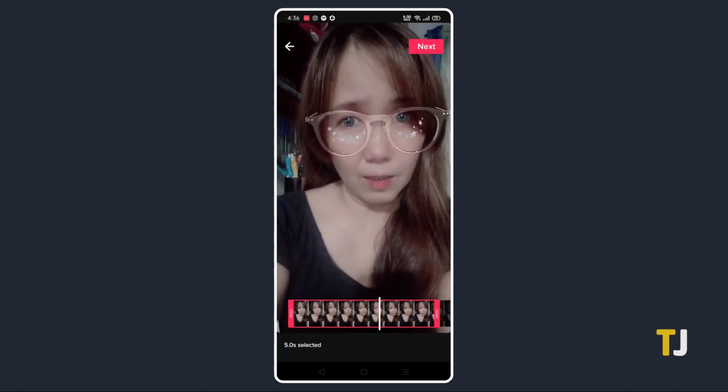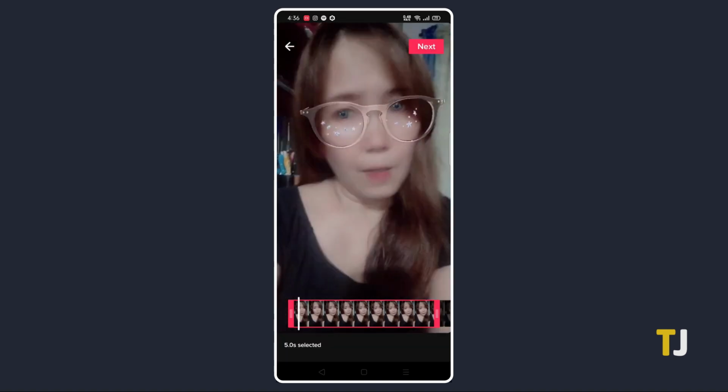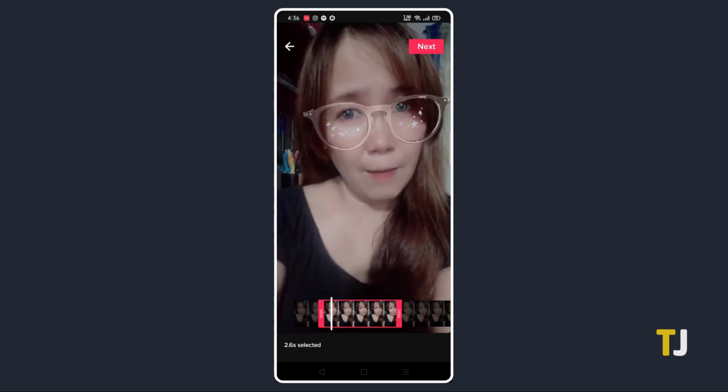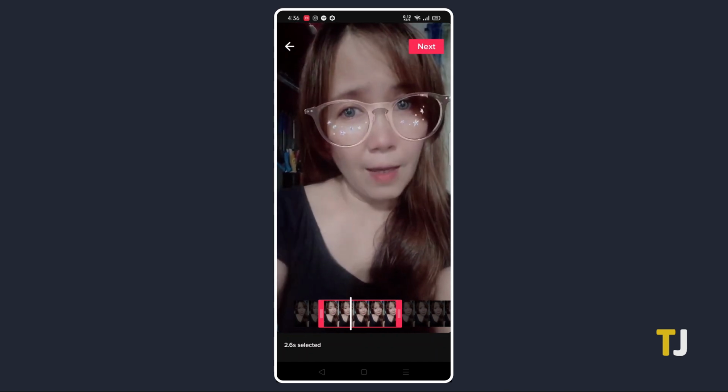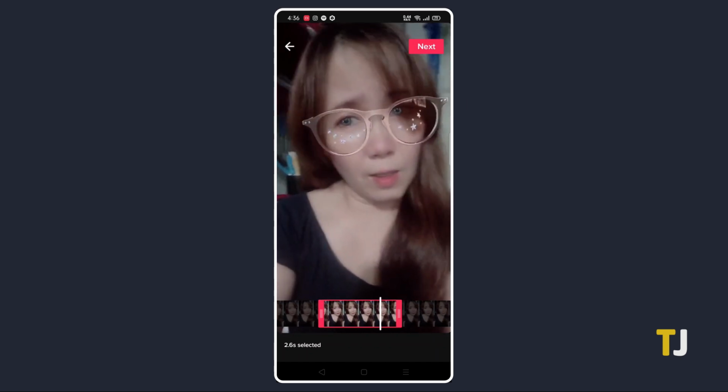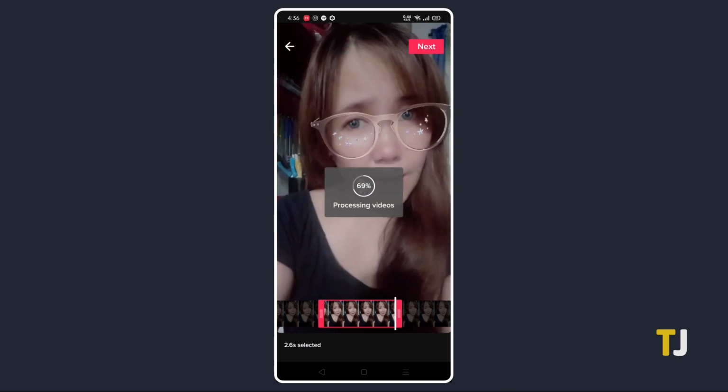Once you've started stitching, you'll first have to pick a segment of the clip you want to keep. Use the handles at either end of the reel shown to you to select up to 5 seconds of a clip. If the part you want to keep is further along, just tap and drag the clip itself. Once you've got the segment you like, click Next in the top right corner.